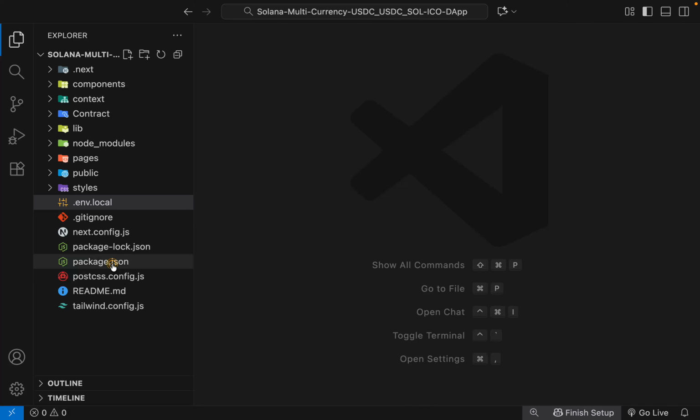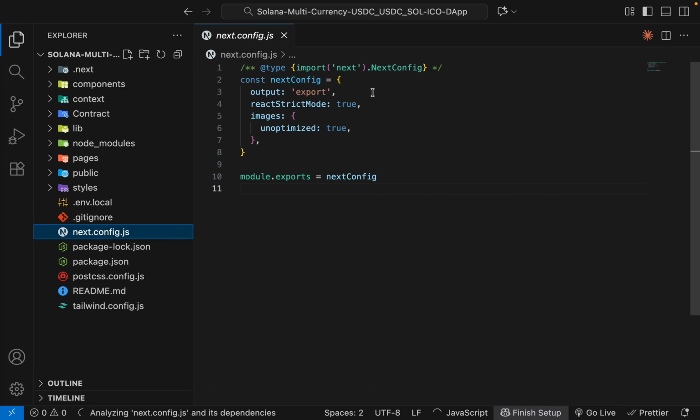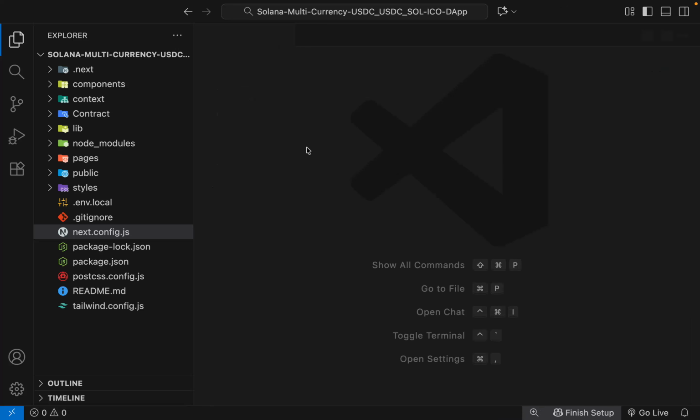Now we have to come back here and execute the build command, because that's what we have here in our next config file. We are generating the export file, and I'm going to follow the export module, the static module. Generally, there are 2 options to deploy your application online.